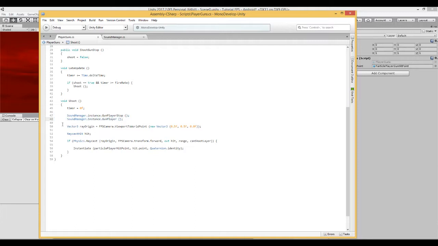Great. Here we have a Vector3. What this is going to do is say that the origin of this ray, this position, is going to be halfway across and halfway up, 0.5 across and 0.5 up of the camera screen or the camera view.